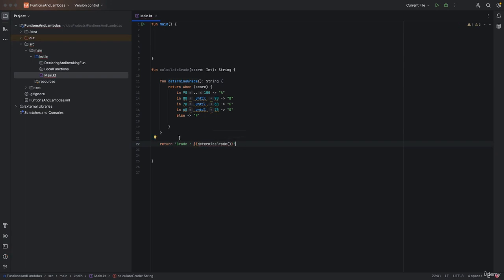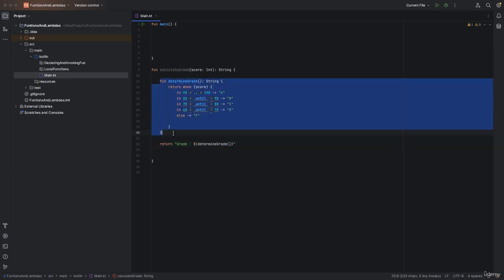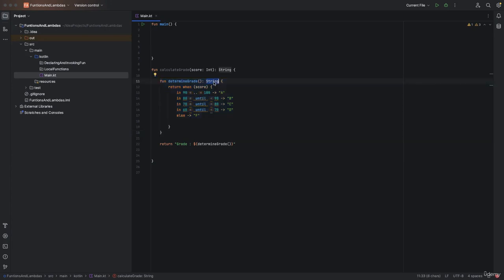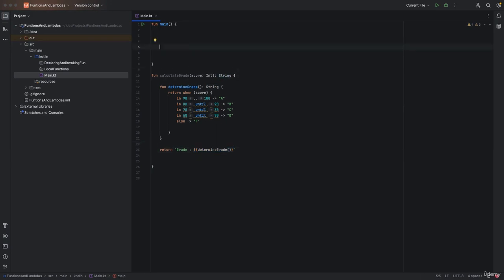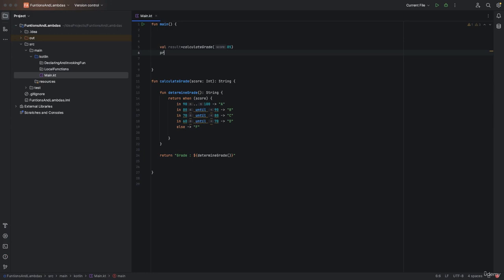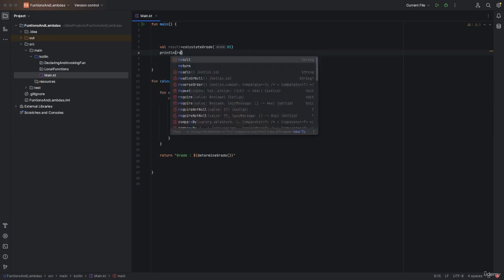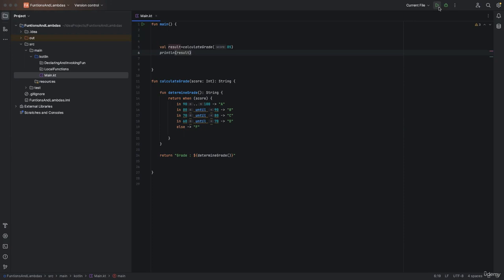So what is happening, I'm returning a string over here, and I'm passing this function over here, that is this function. So whatever value I will get by this string, it will just copy that value over here and will return this string. And in the main function I'm going to invoke that enclosing function. So I'm going to say val result is equals to calculateGrade. Let's take 85, println result. Let's see what's the output.